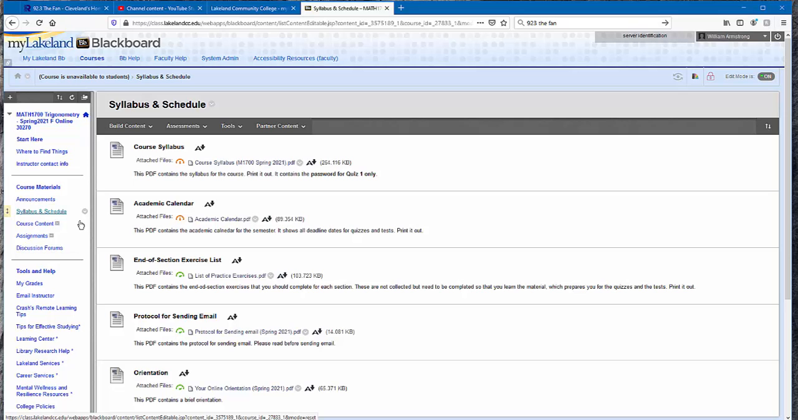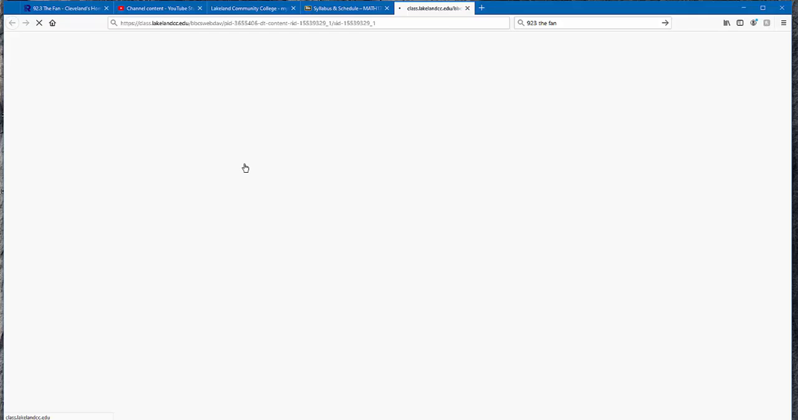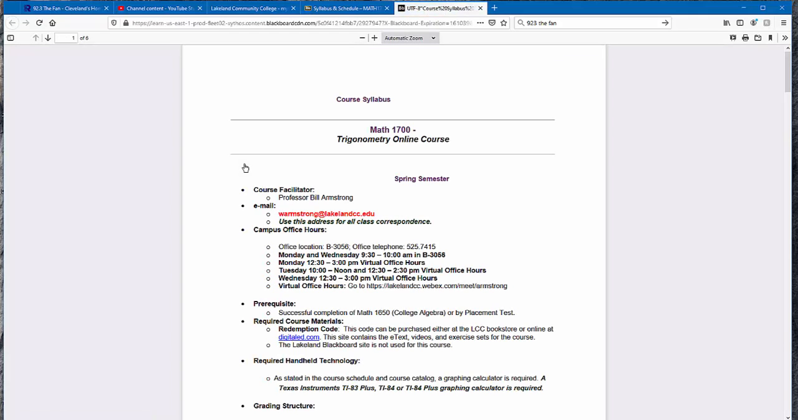And I have 5 documents in here right now. 5 different PDFs. The first one is course syllabus. We're going to go over some of this stuff. And it looks like there's something important here in the course syllabus. So let me just open the PDF. I do strongly encourage you to print this out and have a copy on hand.